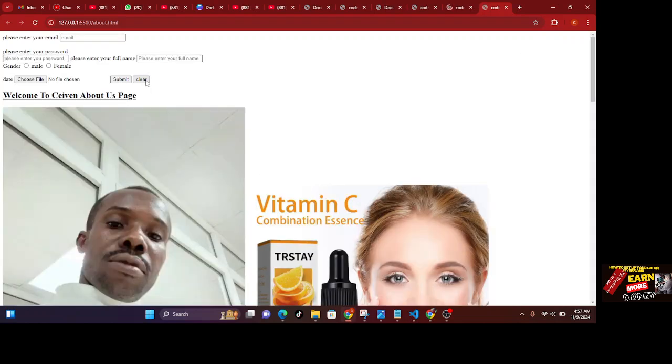Even if you click on it, it won't go. But with placeholder, once you click on it, the text will go, so you can type what you want to type. So that is the difference. Here it has changed from reset to clear.